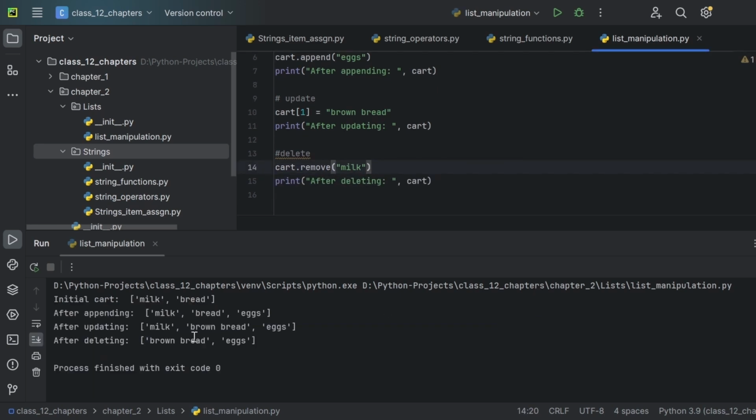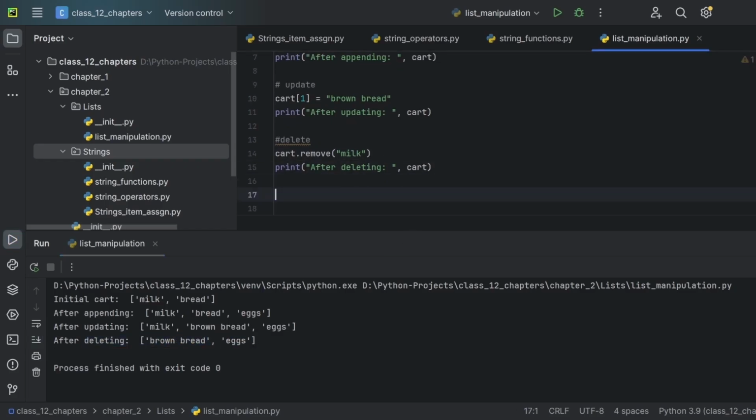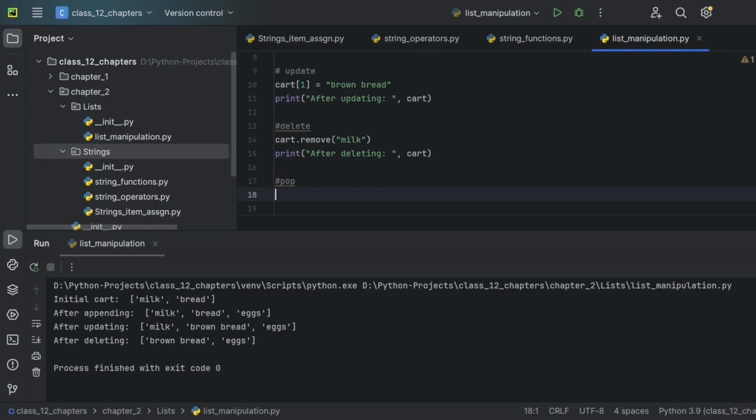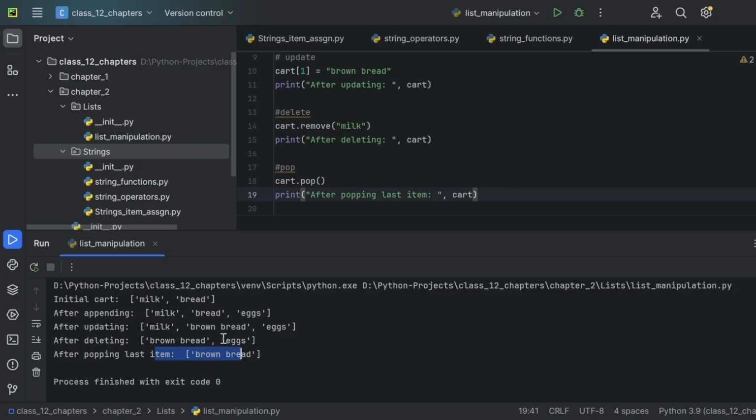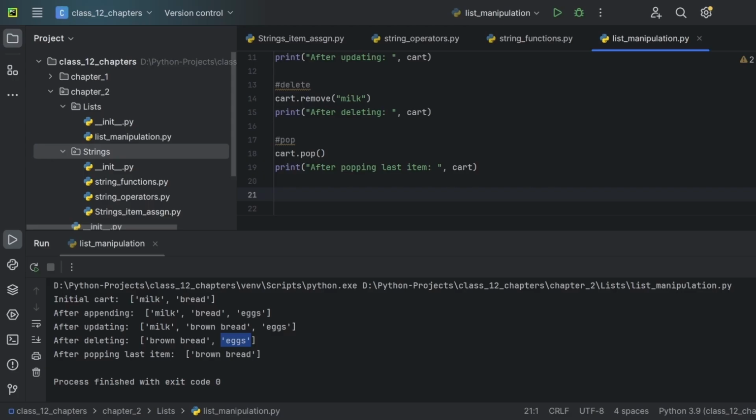So if I right click and see, it says after deleting, it has only 2 elements, brown bread and eggs, so milk is removed from the cart. Okay, so here we'll say, if we see this pop operation, so we say cart dot pop, print after popping last item. So what pop does is it removes the last element. So here now we have only one item, that is brown bread, because it has removed the last element from the cart. Okay, so now we'll again add items.